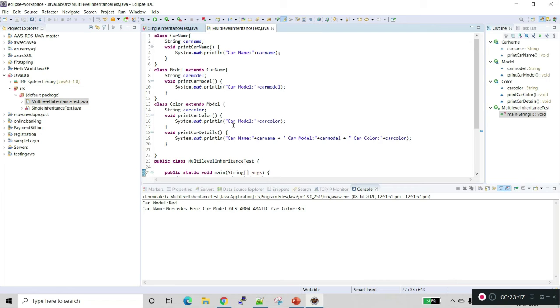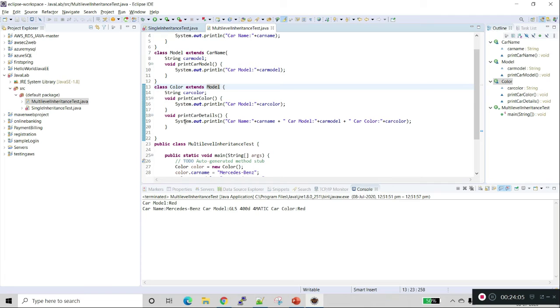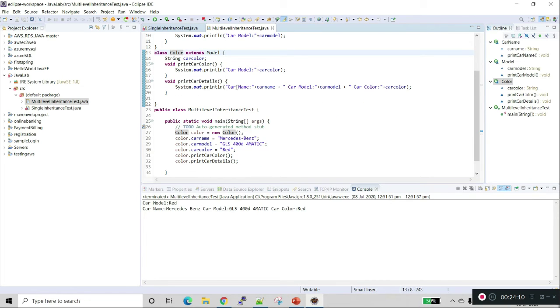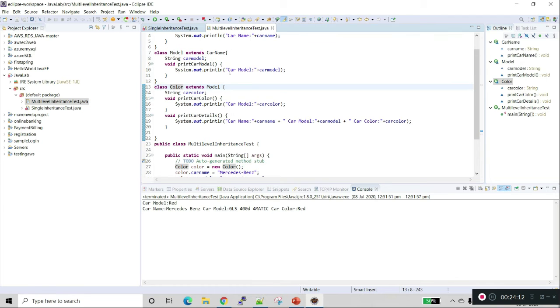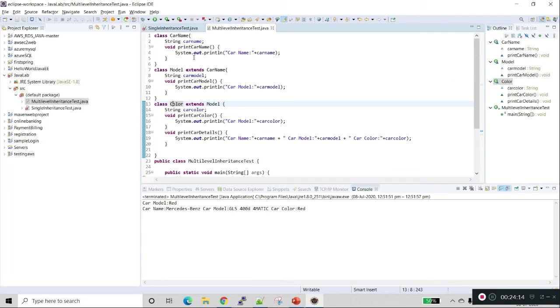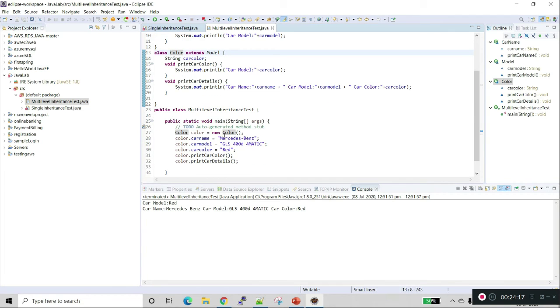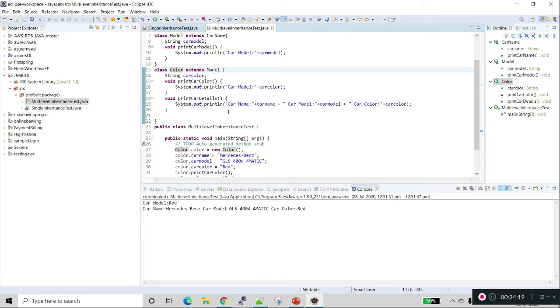So this lab shows how multilevel inheritance is used in Java. To sum up, we have a super class that is extended by the model class, which is the intermediate class. Another one is the color subclass, which extends the intermediate class model. From the subclass color we can retrieve all the details from the model class and the car class. So this is the example for multilevel inheritance.